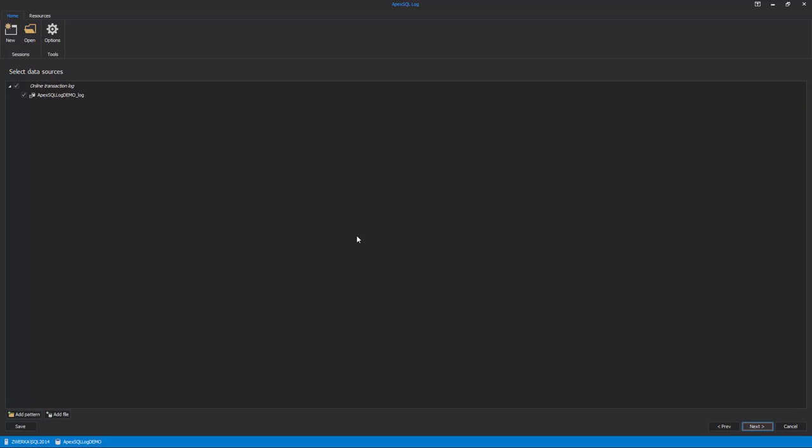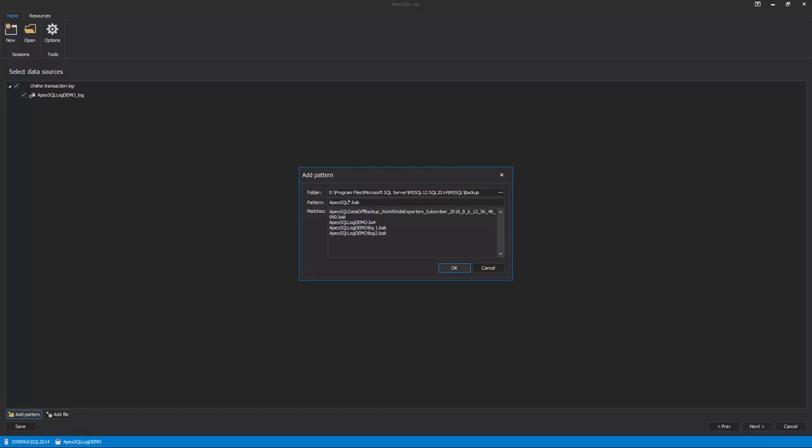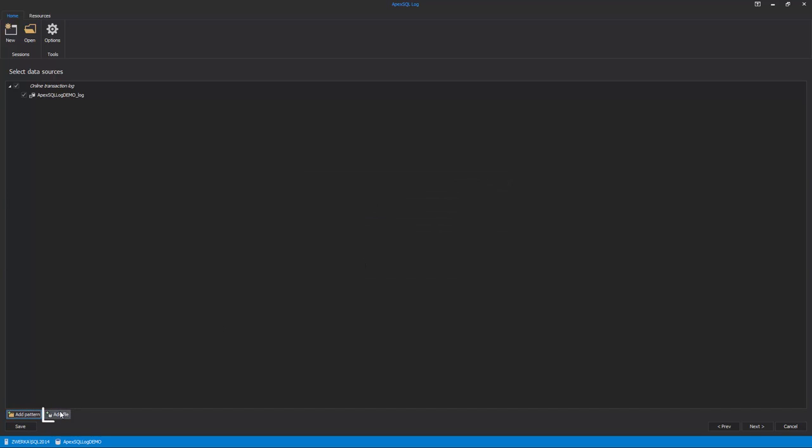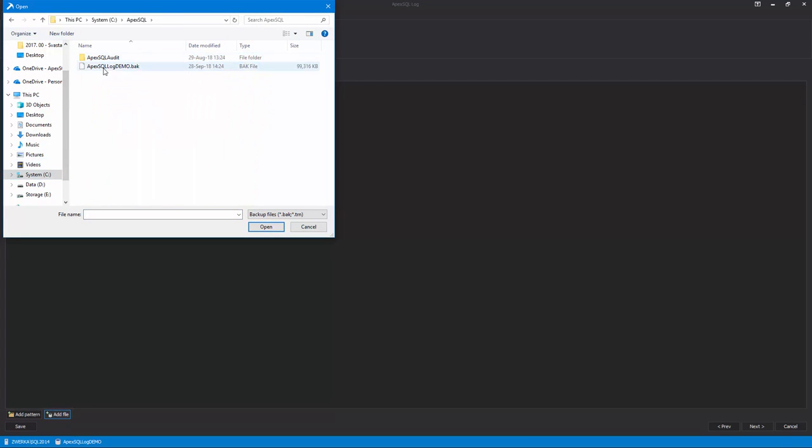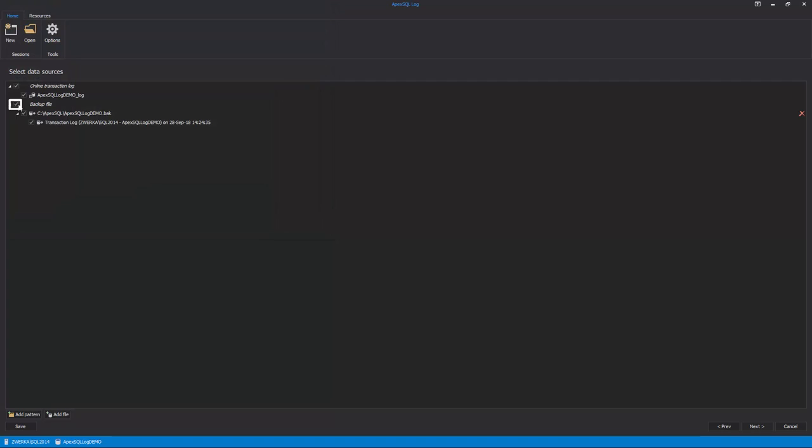In the next step of the wizard, we will need to provide the transaction log files and backups which will be audited with ApexSQL Log. Simply click on the Add File button and add specific backup or transaction log files, or click the Add Pattern button and specify the pattern to add multiple files in bulk. Since we have created a full database backup after our objects have been dropped, let's add that backup as a data source. Check it, and uncheck the online transaction log file, since it holds information on transactions that have occurred after the full database backup, which are of no relevance for our recovery.